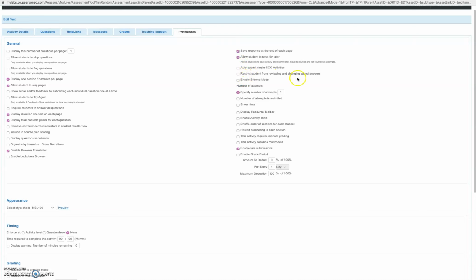Restrict student from reviewing and changing saved answers. You don't want to do that if they're saving for later. Specify number of attempts. Again, your instinct is going to be to leave it at 1. However, if there is some sort of browser issue and their test gets submitted accidentally, then if you want to give them another chance to do it, you're going to have to come in here and change this anyway. So I have been setting it to 2. They're using their own materials, so anyone who wants to take it twice, I'm like, you know what? I don't have a problem with that, but you can decide. You don't want to show hints.